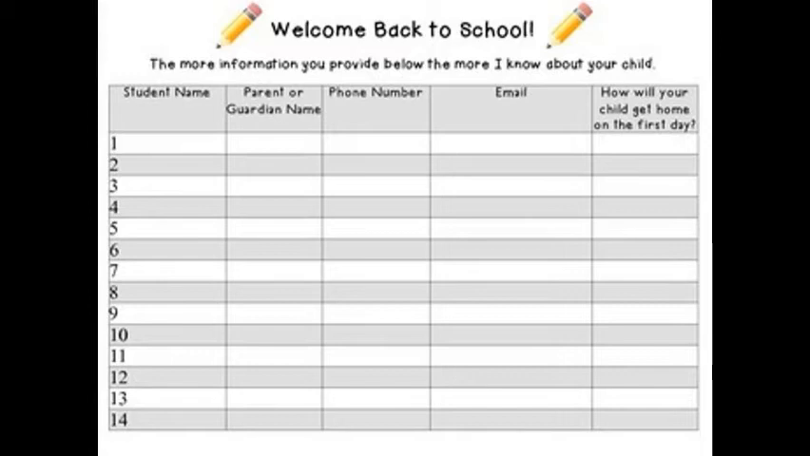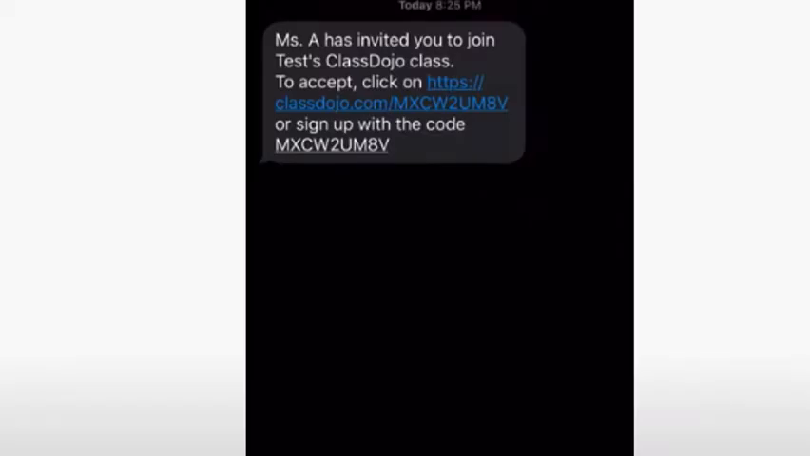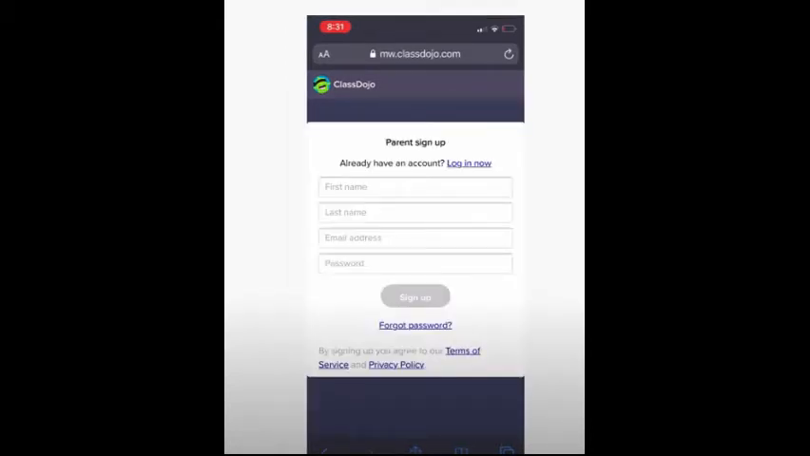Typically, you'll sign up with your phone number, then you can look for a code in your text messages. In your messages, you'll see a link to join Class Dojo. Click that link and you'll be taken to the teacher's Class Dojo page. You'll be asked to confirm if you are so-and-so's parent, and then you'll be asked to enter your name, email address, and password in the parent sign-in page.